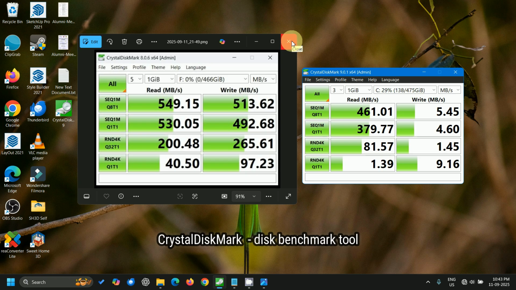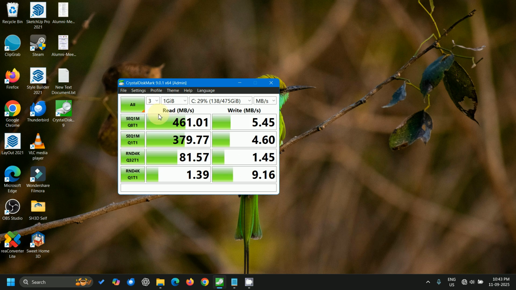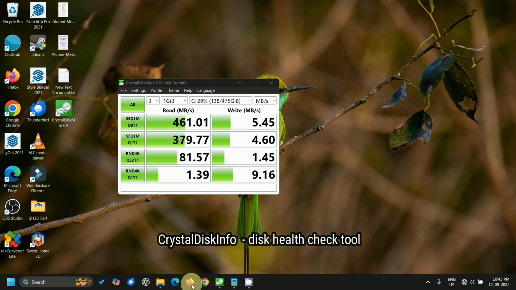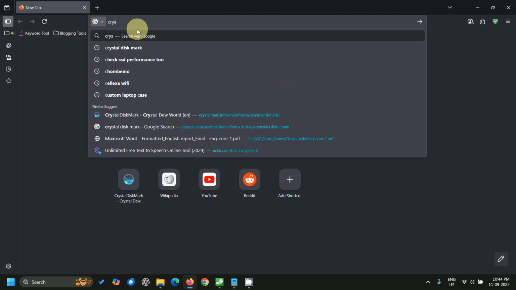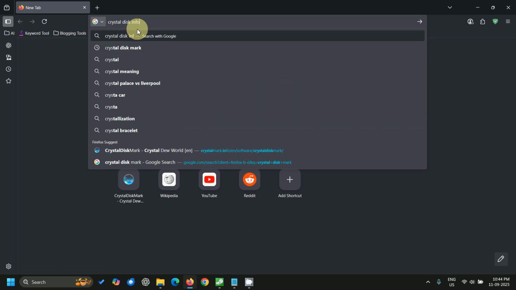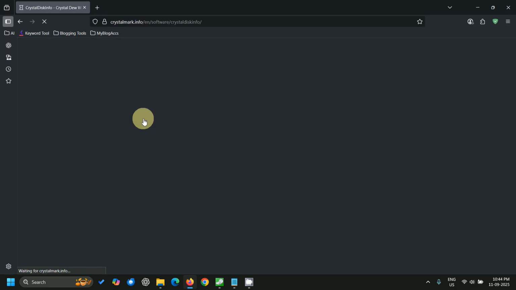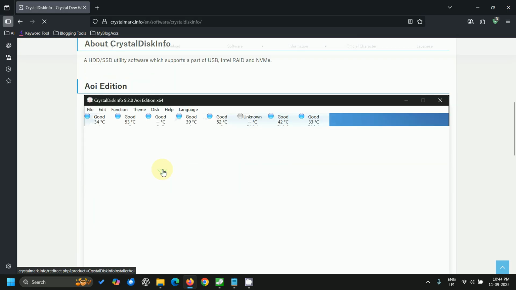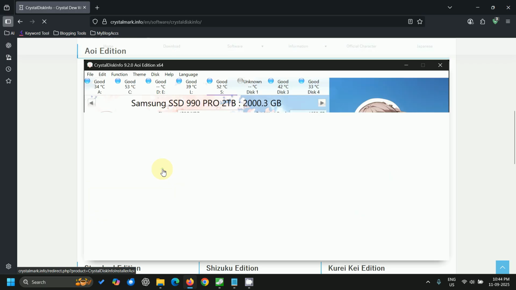Maybe I can use the same CrystalDiskInfo to find out more about the disk health and things like that, for which I can go back to the website. There's another software called CrystalDiskInfo, using which you can test the health of your laptop hard disk or computer hard disk.